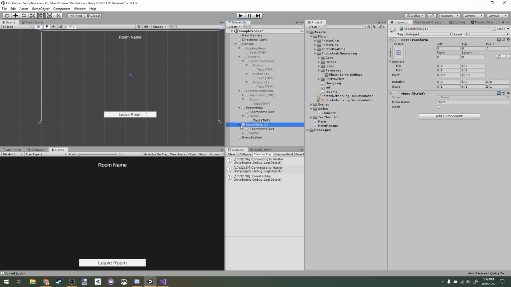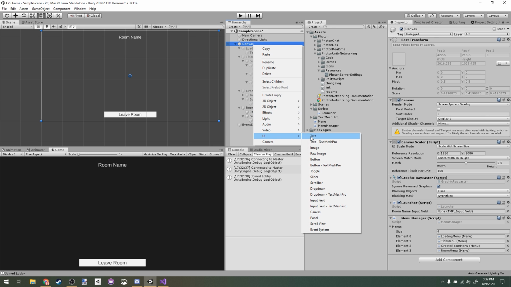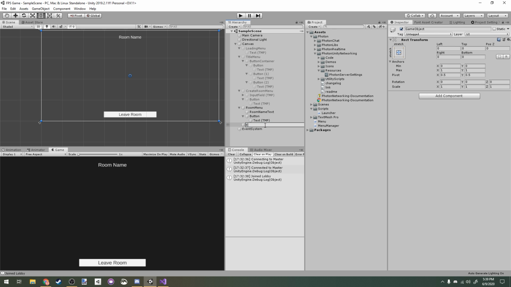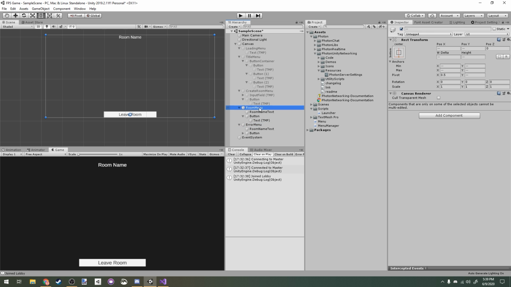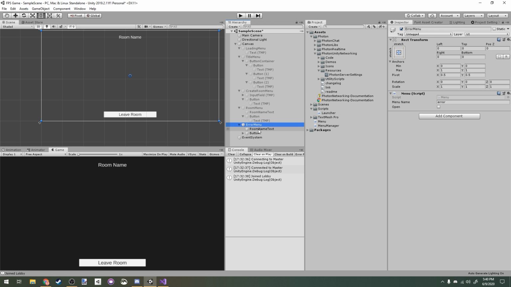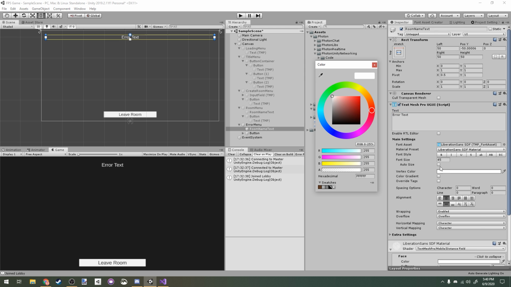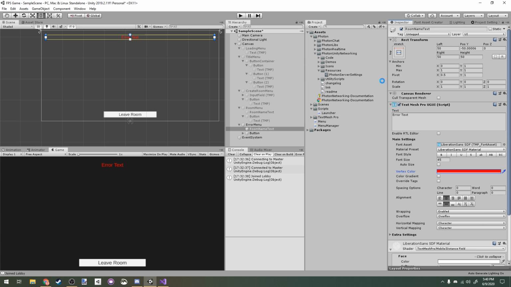So let's make it new, empty, error menu, and I'll add a menu component. All we need here is some text and a button, so I'll just copy that from the room menu, disable that for now. While we're at it, work on the menu error text, we make that red, let them know that it's an error.